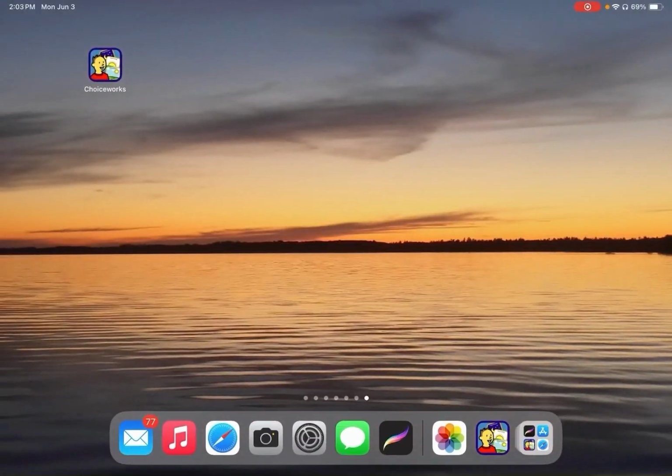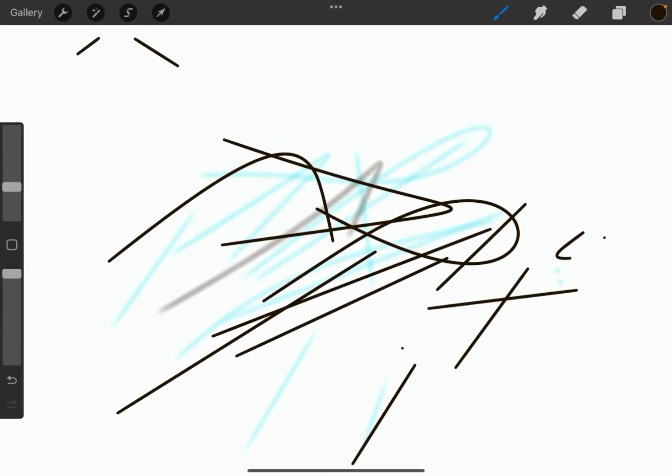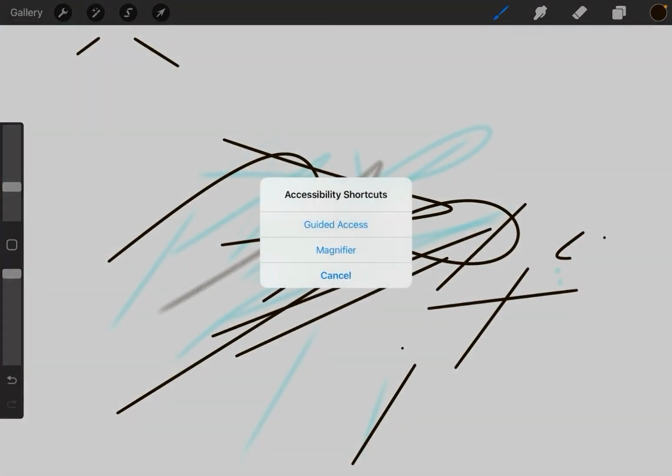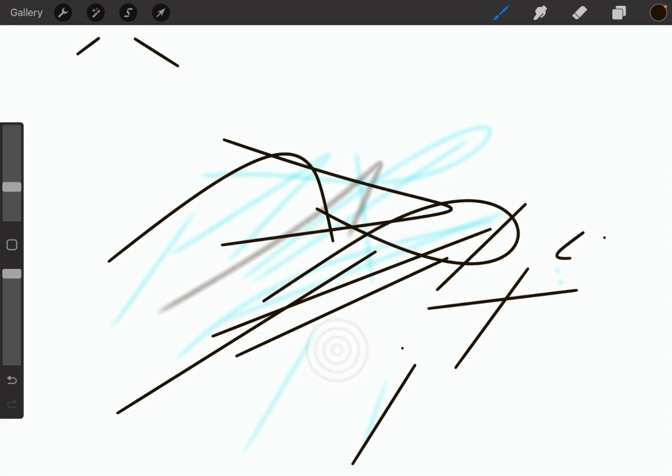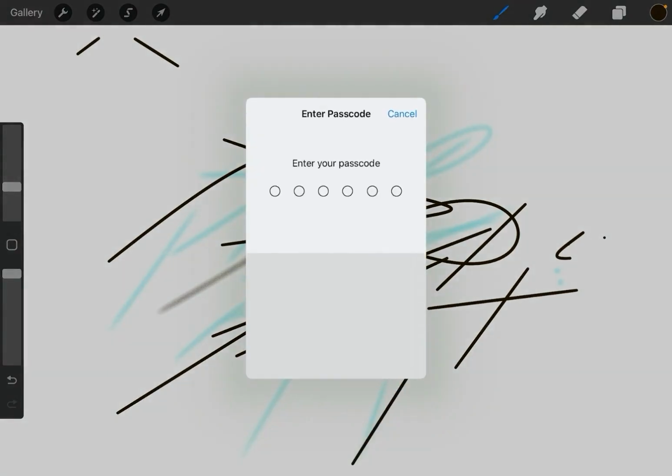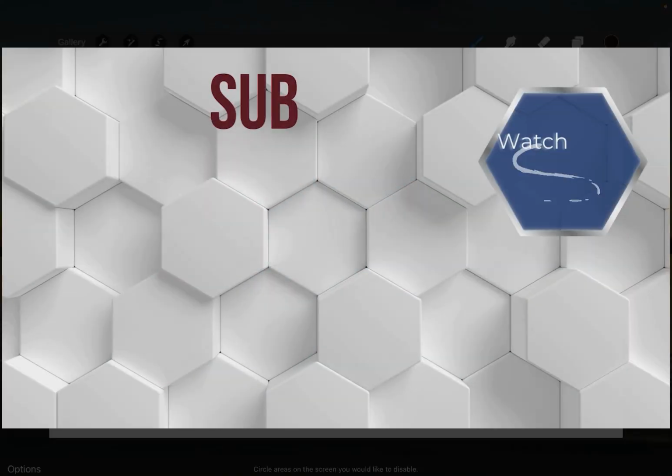It will just live in the background of your device so that in the future, when you need it, you simply can click the home button 3 times and it will either start guided access if that is your only accessibility shortcut, or you can choose it here and it will automatically go right back into guided access for you. So again, once that's set up, you simply can triple click to start it or triple click and put in your password to end it.